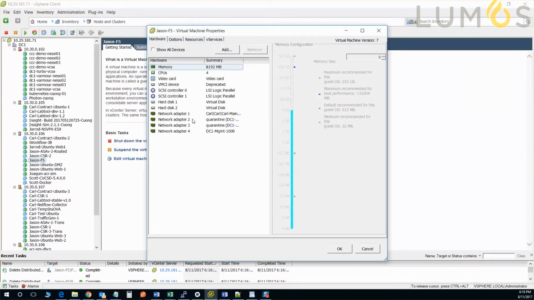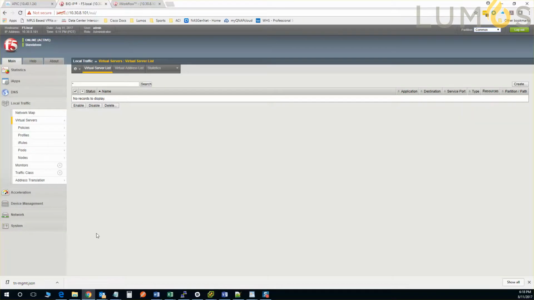We have four network adapters. One is assigned for management. We will be using 2 and 3 when we integrate ACI with the F5. We will come back and take a look at this screen to see how it gets updated after our configuration. So let's go ahead and get started.